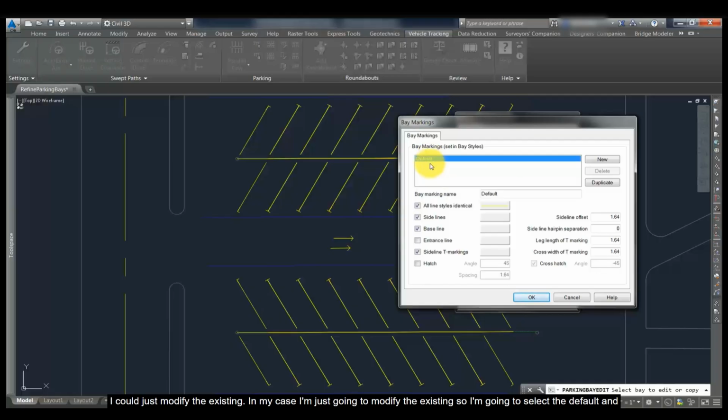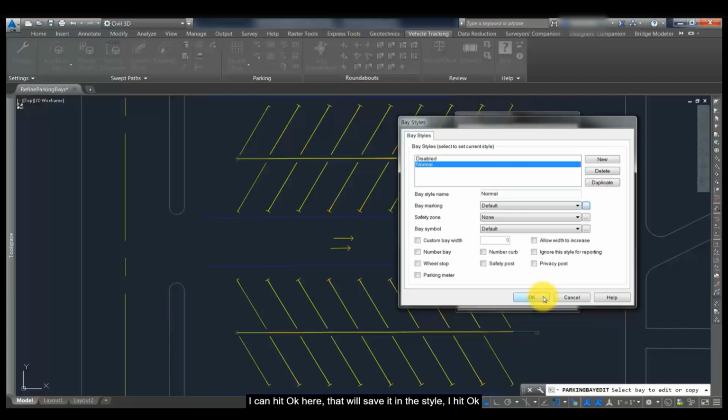So I'm going to select the default, and down below I can turn on or off options that I would like to have visible for that bay marking. For example, in my case, I want to remove that small gap that I see between the side line and the end line. So I'm going to come over here to the side line offset, and I'm going to reduce this value to 0. I can hit OK.